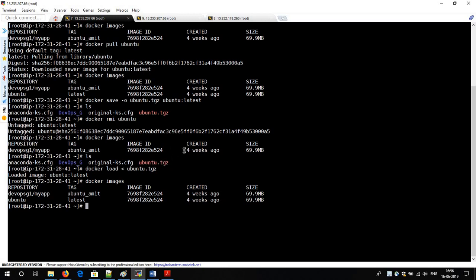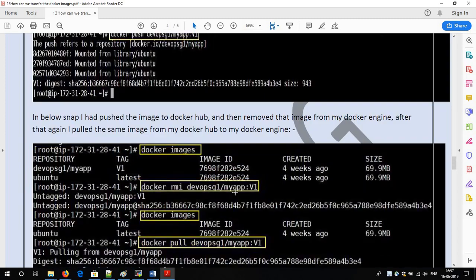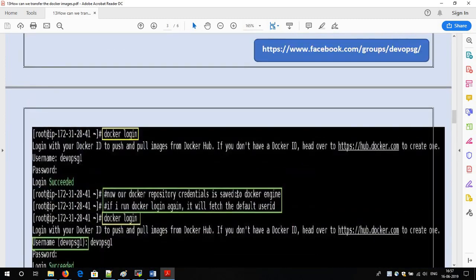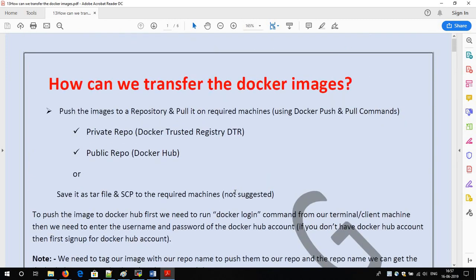So I think you are very clear about what Docker Hub is, how we can push and pull our images into Docker Hub, what the DTR, Docker Trusted Registry, is, and what its use is. In this video it is enough. Please do the practical as well, because without practical you are not going to learn anything.